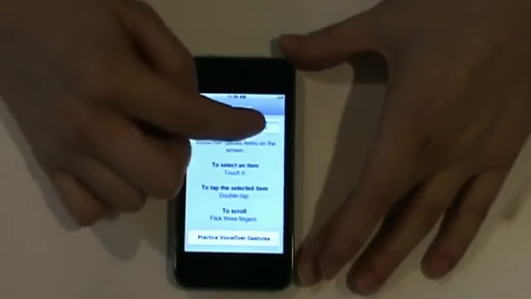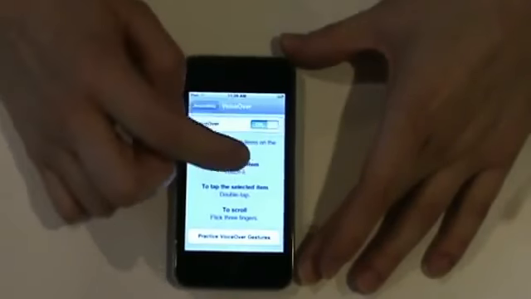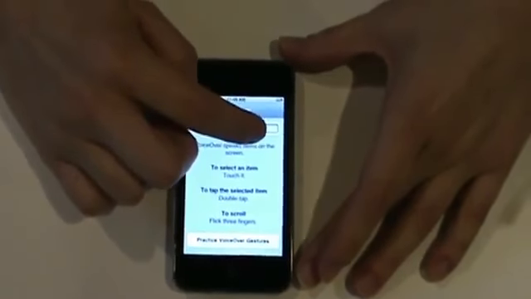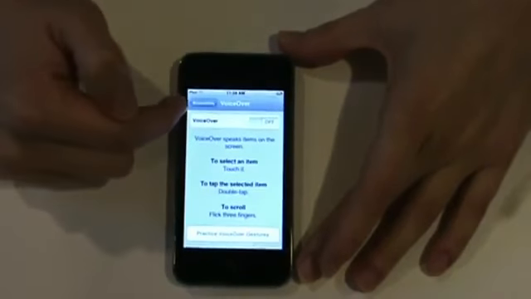Let's go ahead and turn VoiceOver off. So simply tap VoiceOver, then the switch, and then double tap. VoiceOver off. Now let's go back to the accessibility menu. Now VoiceOver will be used with any student that has visual difficulties.